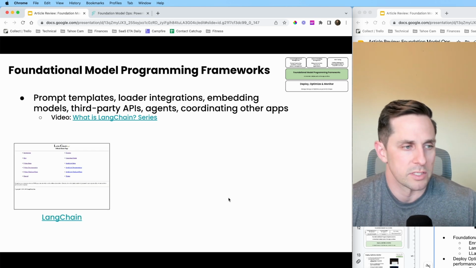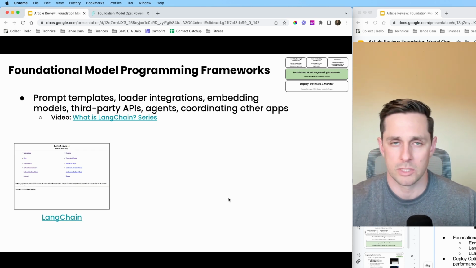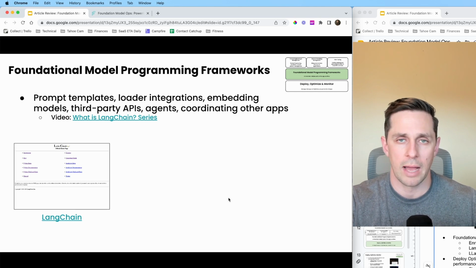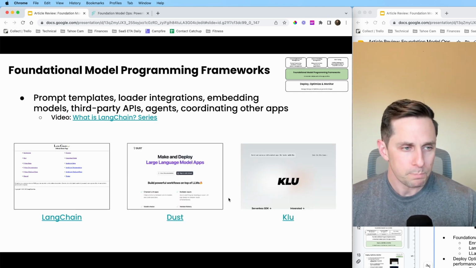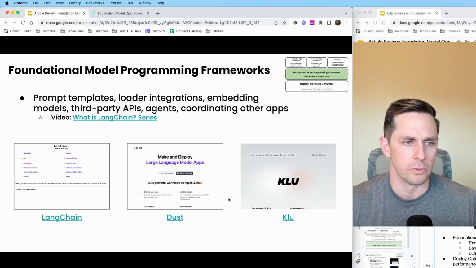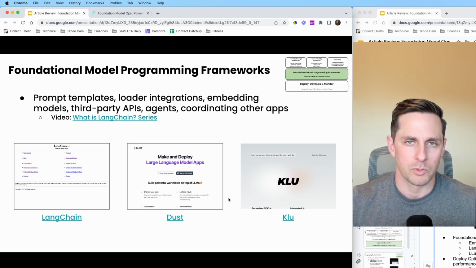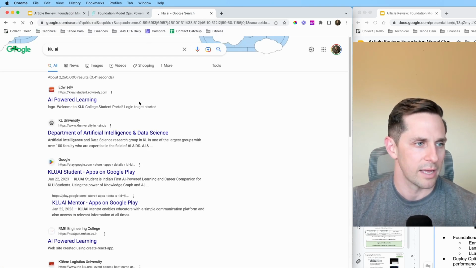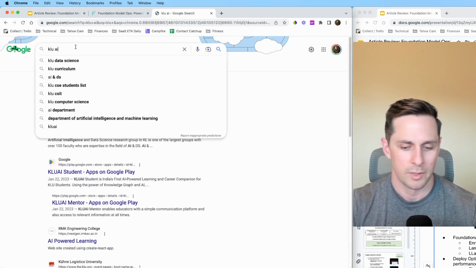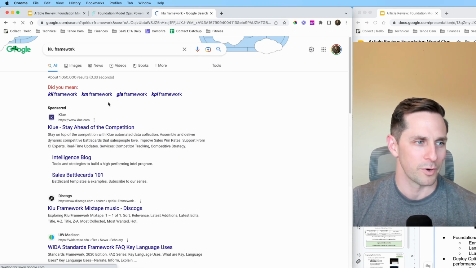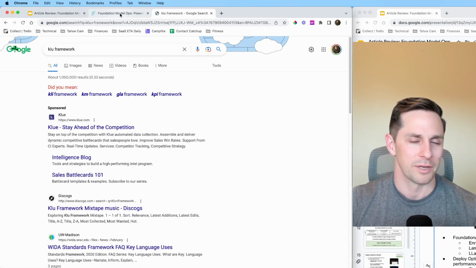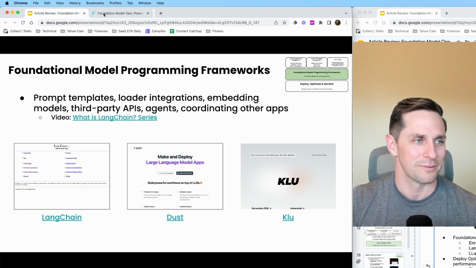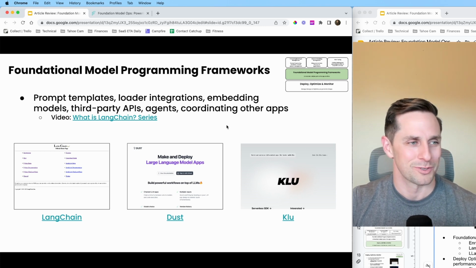So who are the players in this space? Well, you have LangChain, which is one of the biggest ones and the one that I'm most familiar with. And then you also have Dust and you have Clue. Now, if anybody from Clue is watching this, I tried finding your website and I typed in Clue AI and nothing popped up. I tried typing in Clue framework and nothing popped up here. You need to do a better job at SEO. Okay, I say that with love. Awesome. So that's on the orchestration layer here.